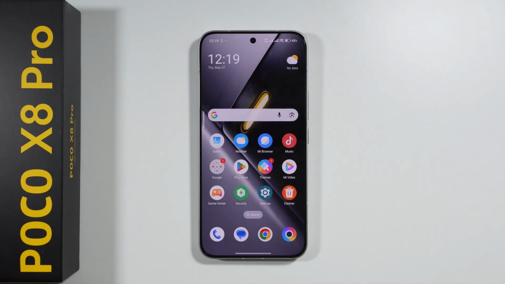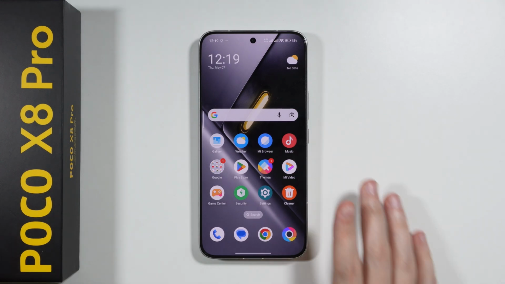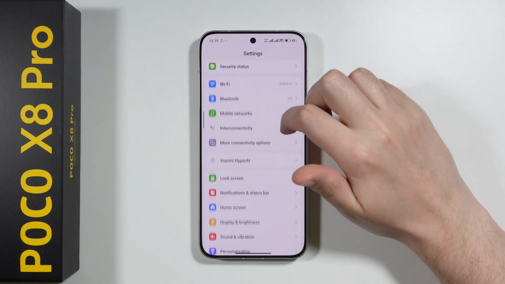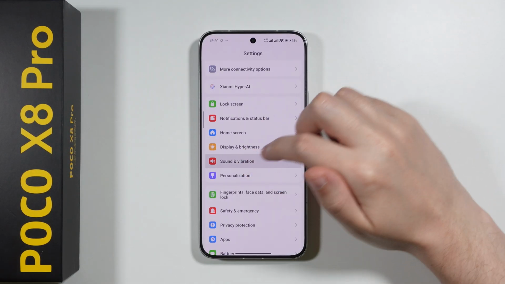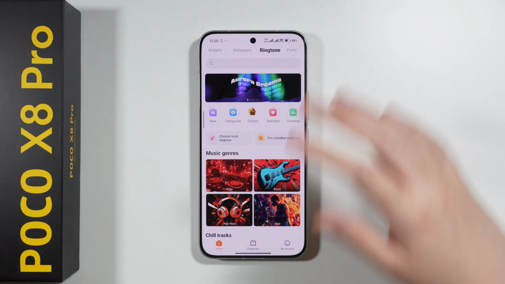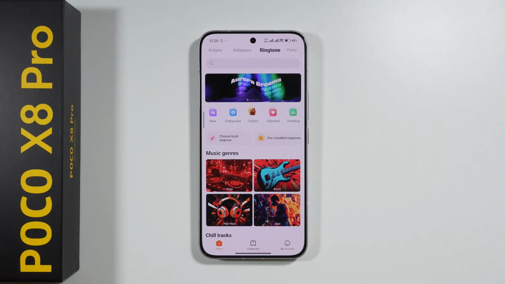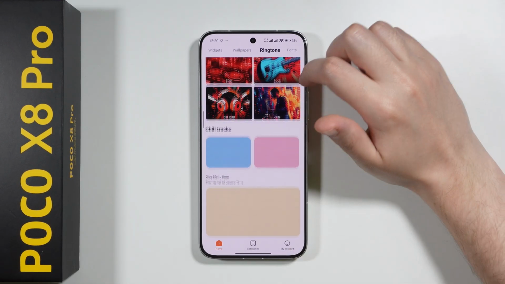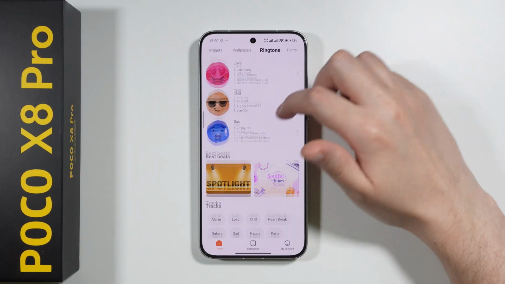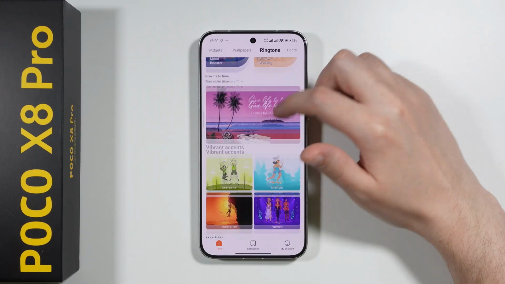If you want to set a custom ringtone on POCO X8 Pro or Pro Max, you can just open settings on your phone. We're gonna scroll down in here and go to sound and vibration, and then we're gonna go to the ringtone. Now you will open the themes app with the ringtone category, so you can, for example, go through this list of different sounds that of course you can try to set for your ringtone.